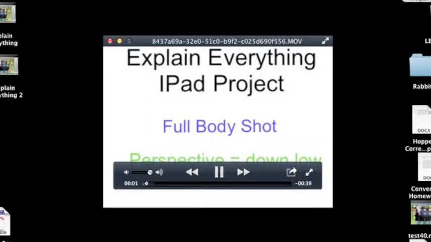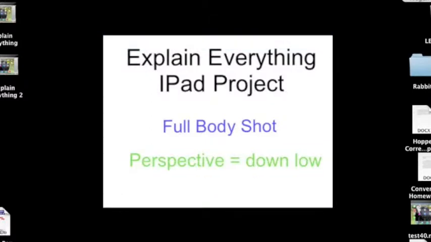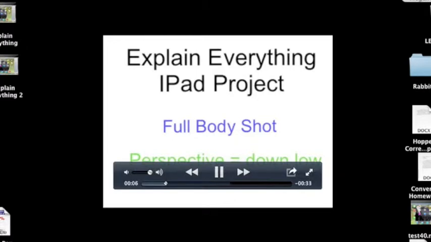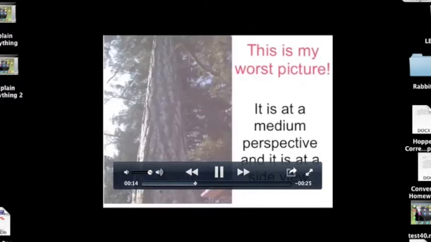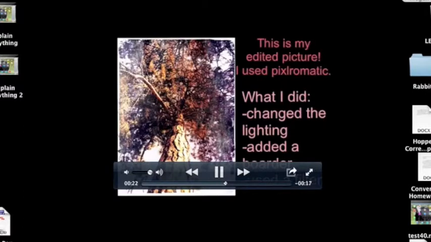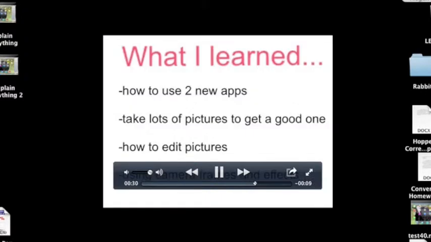So, I decided to take a picture of a tree because I like nature. I took my picture full body from a down-low perspective. This is my best picture. It shows a full body shot from a down-low perspective. This is my worst picture. It is at a medium perspective and it is at a side view. This is my edited picture. I used Pixel-O-Matic. What I did: changed the lighting, added a border, used a filter. What I learned: how to use 2 new apps, take lots of pictures to get a good one, how to edit pictures, using camera frames and effects.